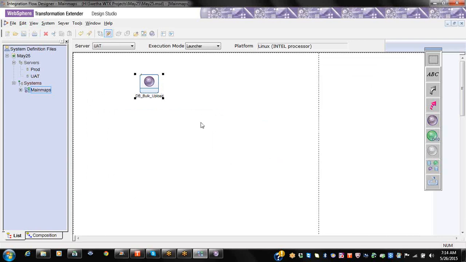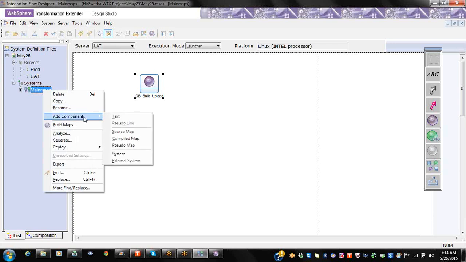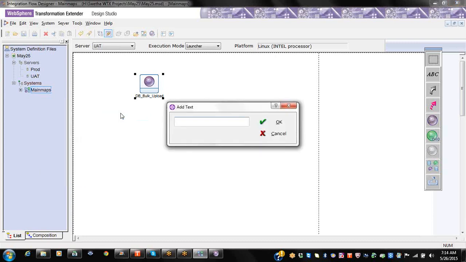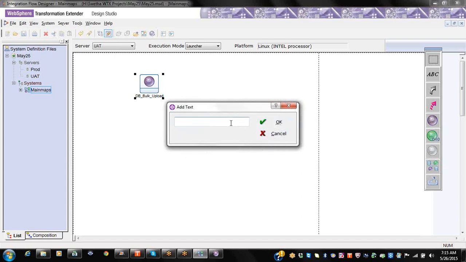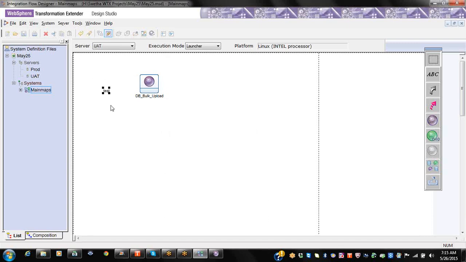So what is your question? When you right click it, we have test and pseudo link, right? Add component, yes. Test and pseudo link. You can add a text. It's not used. You can add some of these things, I think for logs kind of thing.